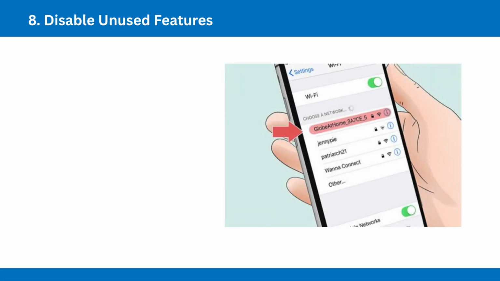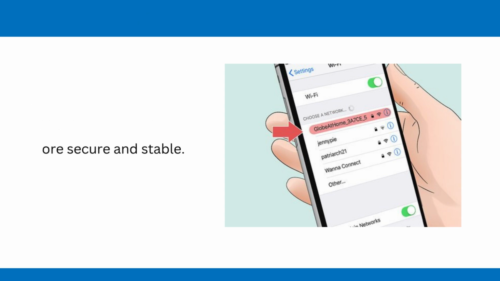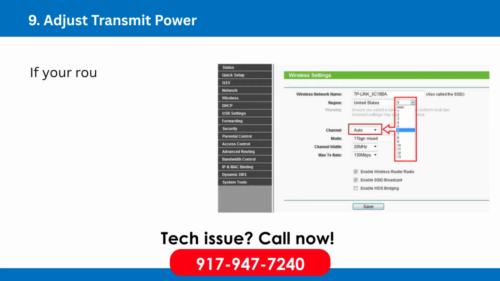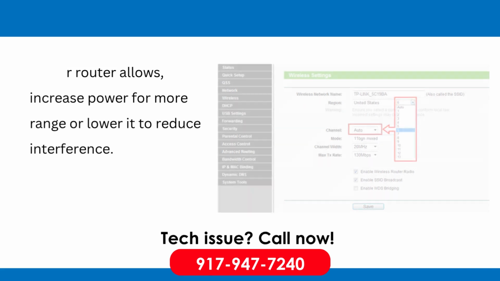8. Disable unused features. Turn off things like WPS or guest network, if not needed, to make your Wi-Fi more secure and stable. 9. Adjust transmit power. If your router allows, increase power for more range or lower it to reduce interference.